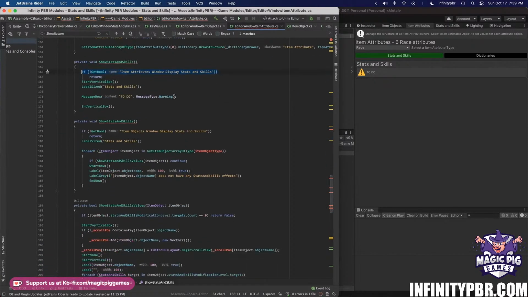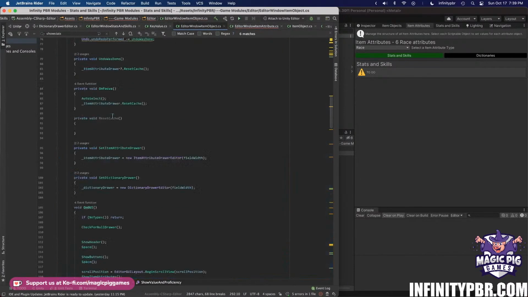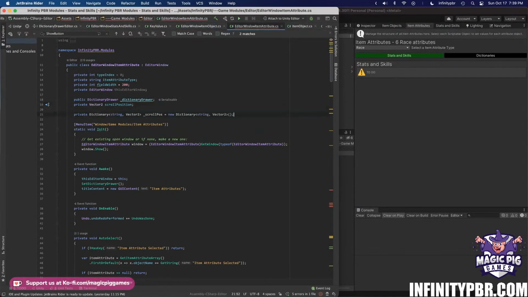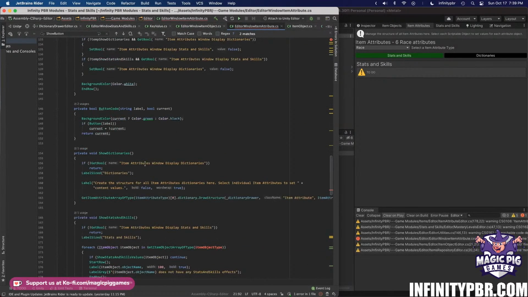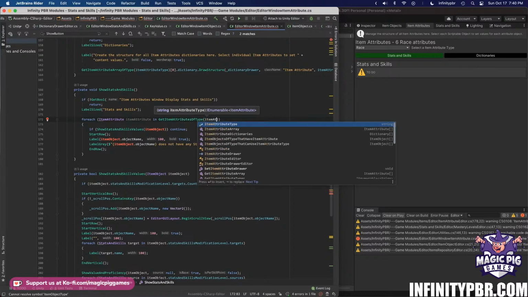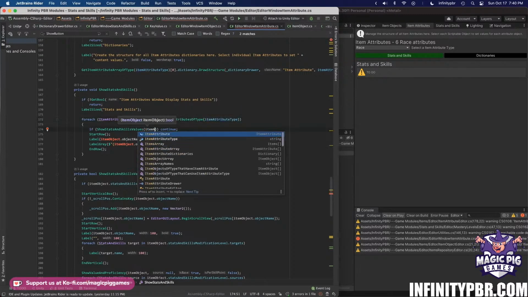Whoops, I copied the wrong one. There we go. And we need our fancy pants dictionary up here. All right, and then to fix these up. For each item attribute, and get item attributes of type, item attribute type, item attribute.